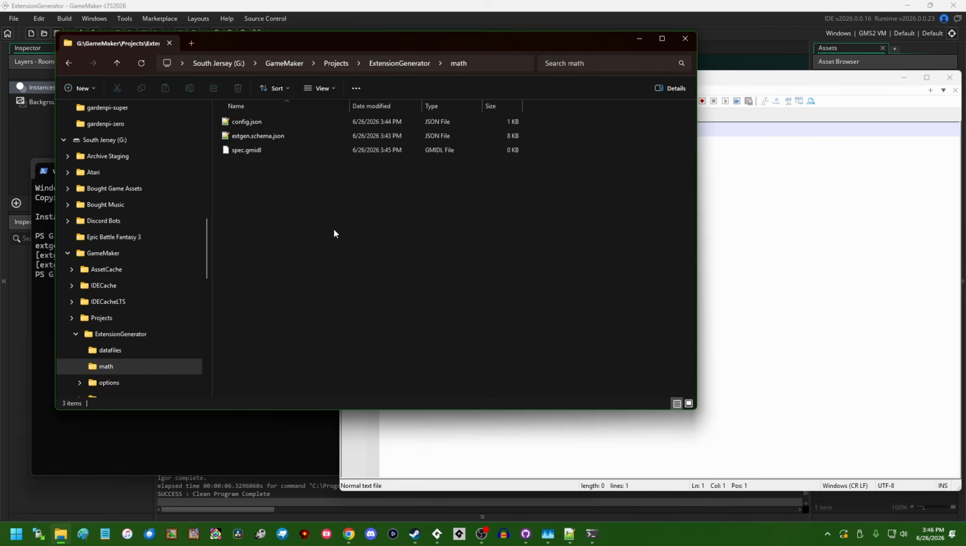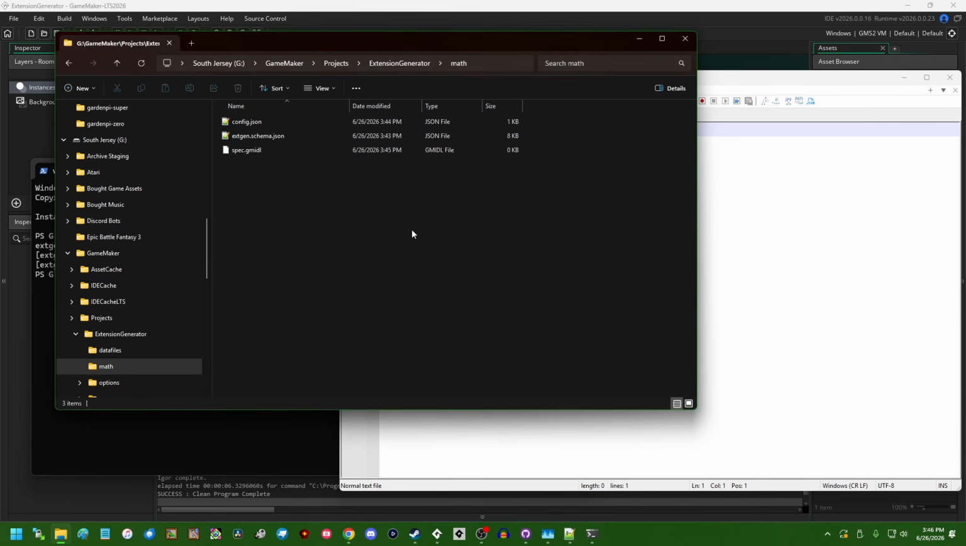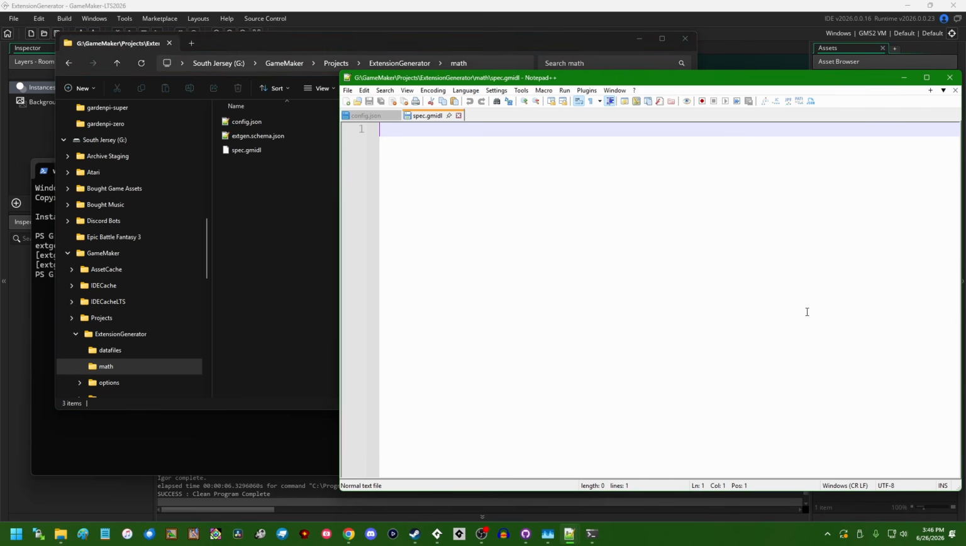You can also go Options, Folder Options, View, and then make sure the Hide Extensions for Known File Types is unchecked. I wish Windows would just make that the default. I don't really see any value in hiding file extensions, but whatever.